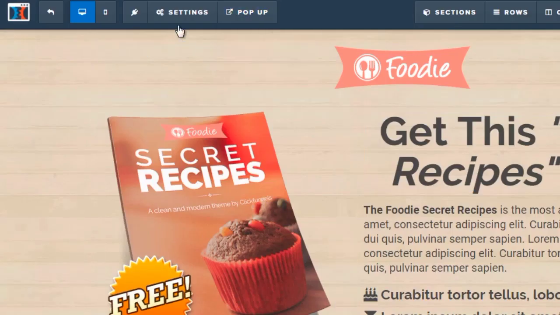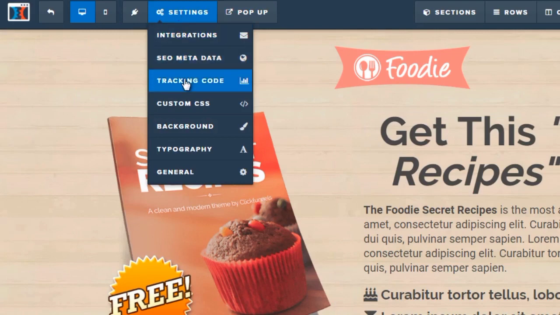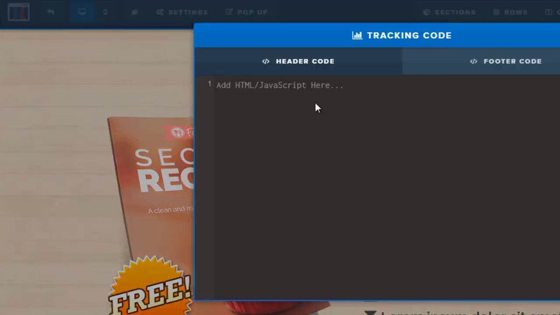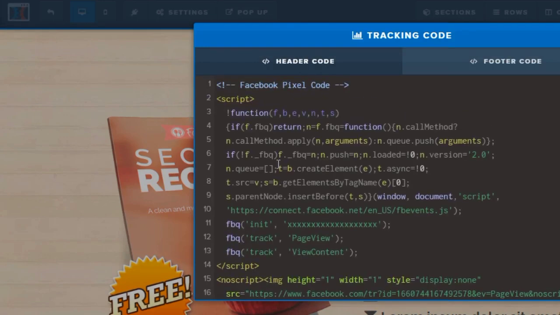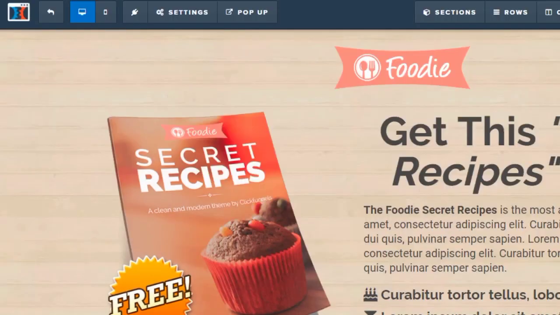And then, of course, up at the top, you're going to see settings and it says tracking code. We're going to click tracking code, and where it says header code, we're going to place the pixel here. So remember, Facebook said place this in the head tag. So ClickFunnels is easy. It's got a header code and it's got a footer code. So put it in the header code, click X and click save, and that's it.